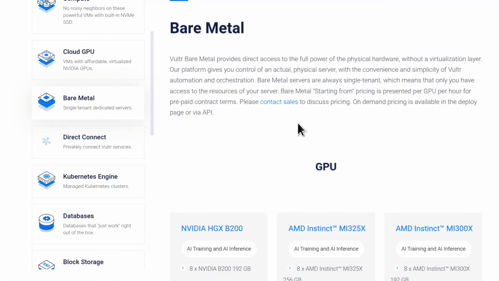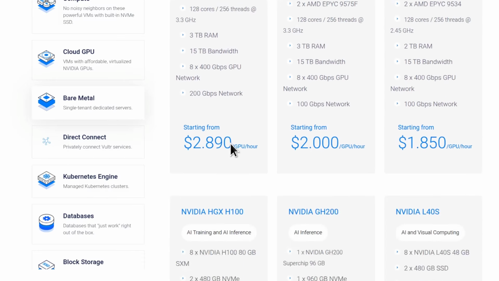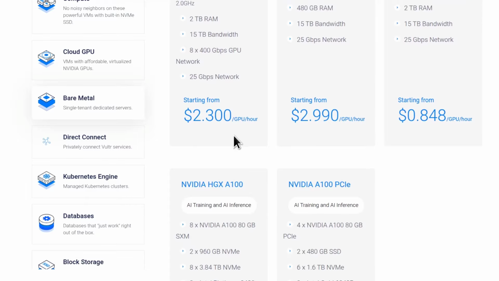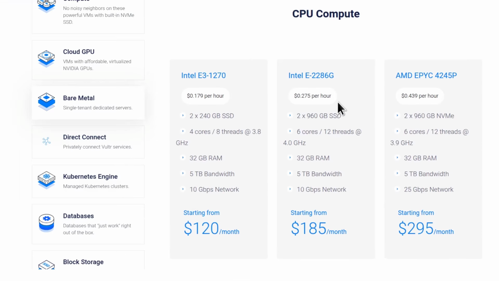Let's go to Bare Metal, and there are Bare Metal with GPUs for people that want to run AI workloads. You can do so using the Bare Metal servers with GPUs. So let's scroll down because I just want the compute. I want the compute ones. And these are the ones you can use for running your workloads.